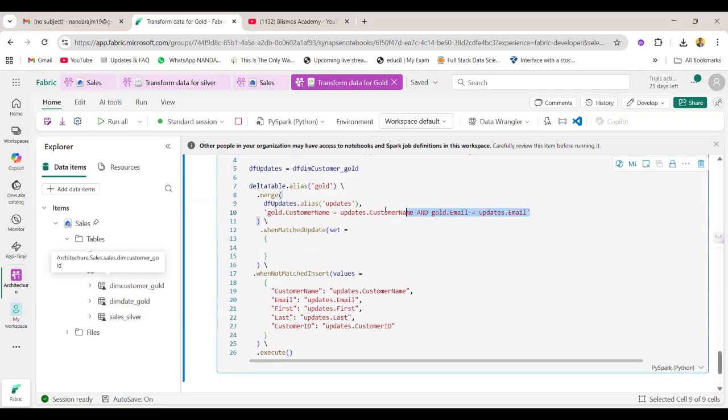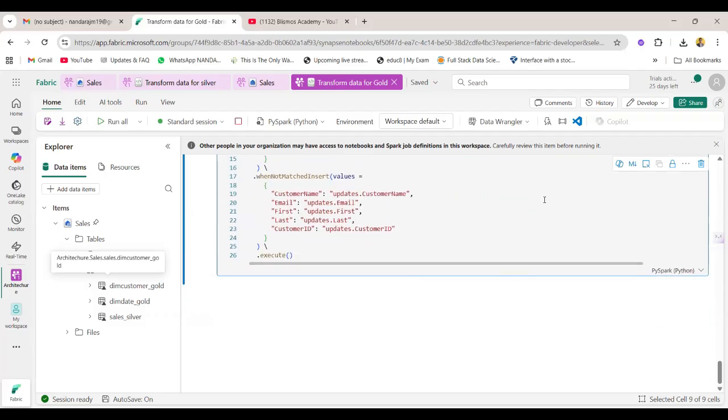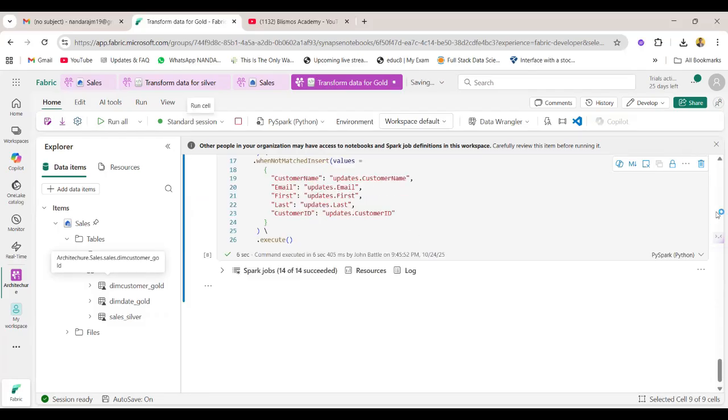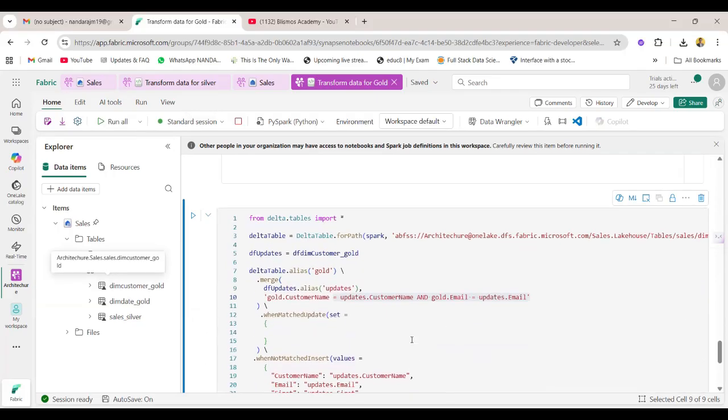So everything is based on the customer name, and the email is taken into consideration while updating this table in the pipeline. So let us execute this. It basically merges only the newly created customers into the dim customer gold table. That is the main agenda of this set of code.